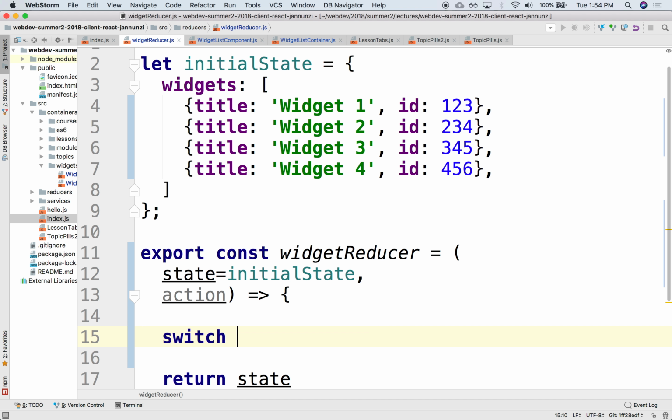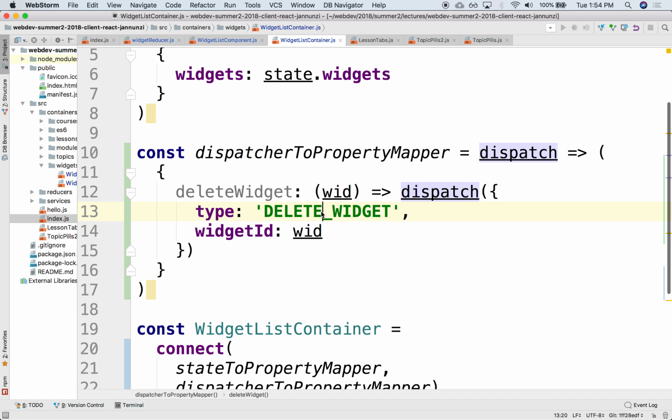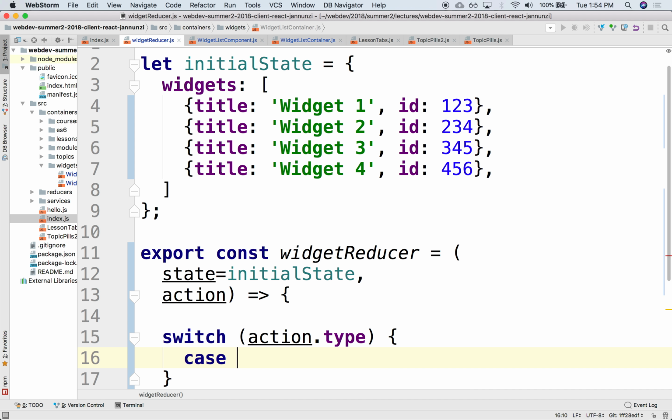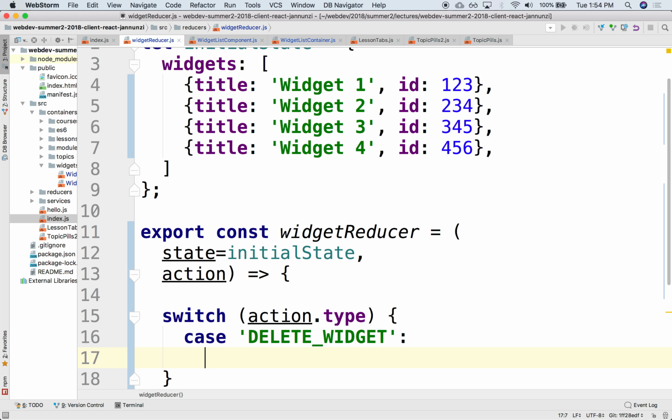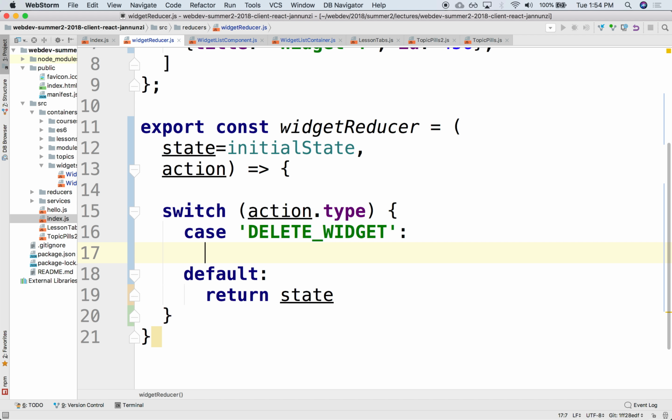So if the action type, in this case, what was it called? Delete widget. If it is delete widget, then we're going to do something. Otherwise, we're just going to return the state, the current state. We're not going to change the state.